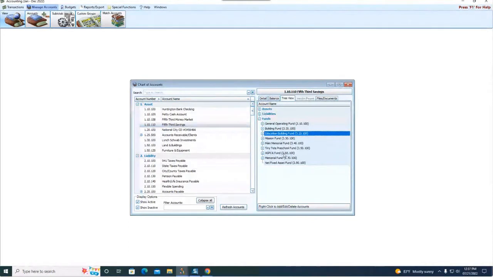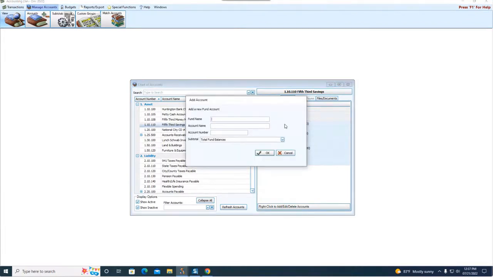The other way to add accounts, and we're on page 17 here, is to add a fund from the chart of accounts in the tree view. So we're going to choose add a new fund, and we're going to call this music fund. And then I tab down, and it adds the word balance to it. I'm good with that. I now have to tab down, and it prompts me to enter an account number.